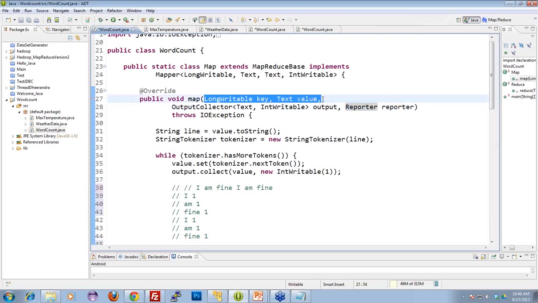So these are the input types. This is the output collector. And reporter is the thing where we actually report what is happening. Yes, it is a progress updater. Exactly, Rajat. Rajat has given me that answer. Thank you. Great. So is this clear, everyone, guys?